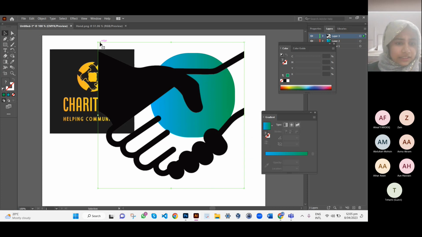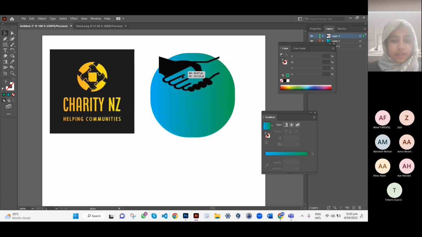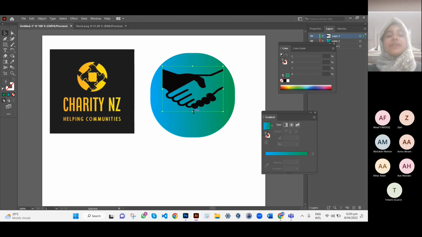Okay, now I'm gonna just resize this a bit. Can you guys see these tiny lines to resize? You guys can resize it from here. Okay. So I think I sort of leave it like this.